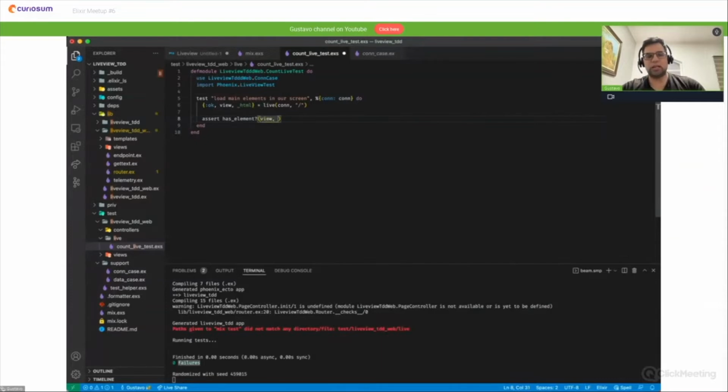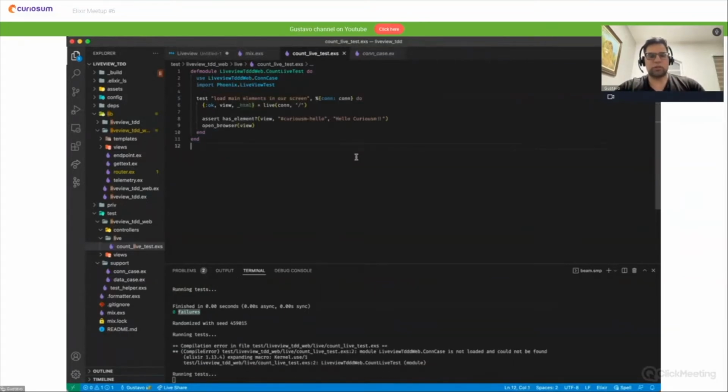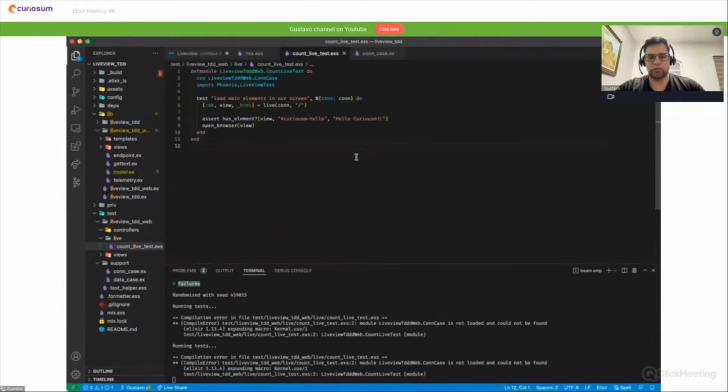We're going to check if we have an element called hello-curiosum. This is a CSS ID, and we will say hello, Curiosum. So this is everything that we need. And now we're not going to open our browser and use tools for that. We are just going to use this way.